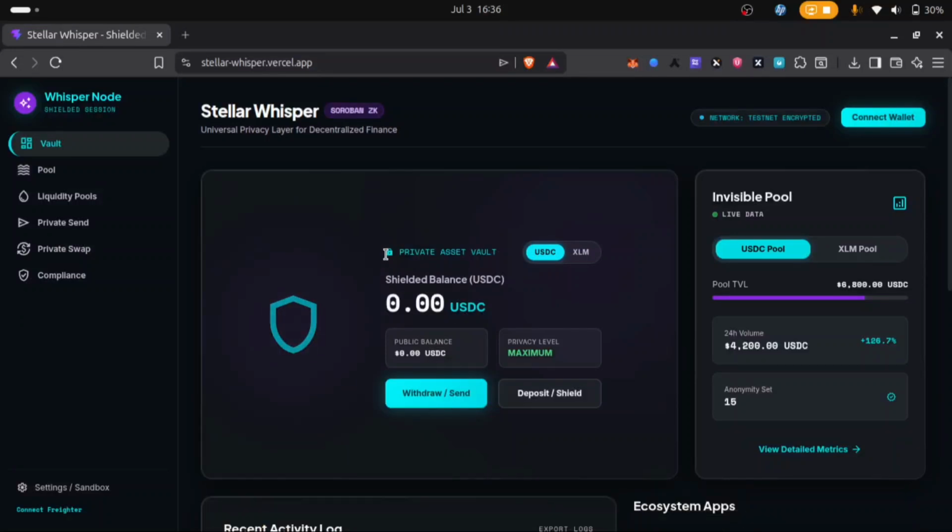Every blockchain promises transparency, but transparency comes at a cost. Anyone can inspect your wallet, your balances, and your entire transaction history. Stellar Whisper changes that. It brings zero knowledge privacy to Stellar while preserving compliance and auditability. Let me show you how it works.